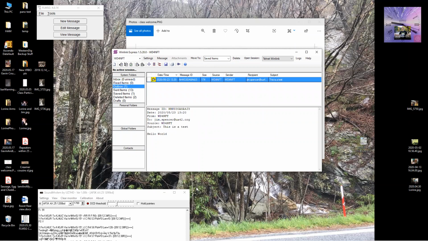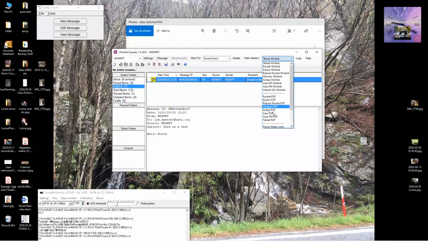To send it, there are a couple different ways. For the class, for right now, we will use Telnet, because you don't have to have a radio hooked up. It's quick, just bang. But you can also do Packet, Winlink, Pactor, Winmor, a variety of other ways to send.